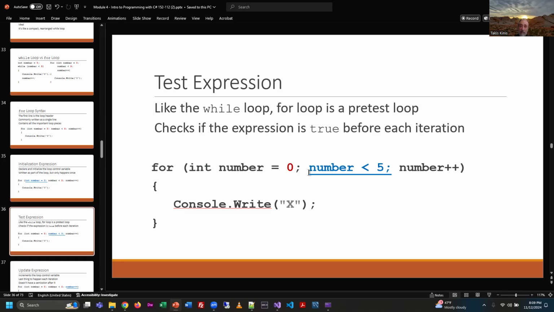The next statement is what we call the test expression. Like a while loop, it's checking for true or false. So it's not that we're eliminating that piece. It's just built into the statement. It's the middle part of the statement. We still need it to be true in order for the loop to keep iterating.